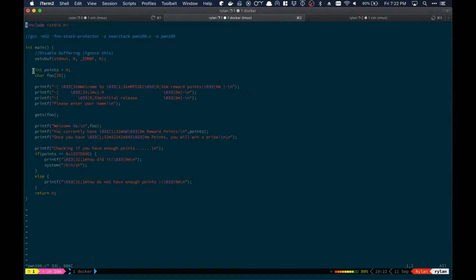But as you can see in this program, the only variable we can interact with here is foo. There's no way that we can change points. There's no way that we can assign another value to points, or at least not directly.